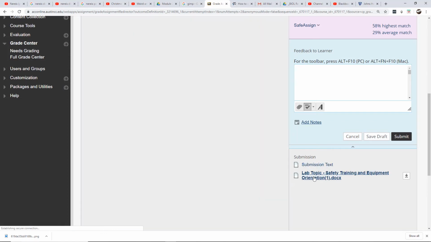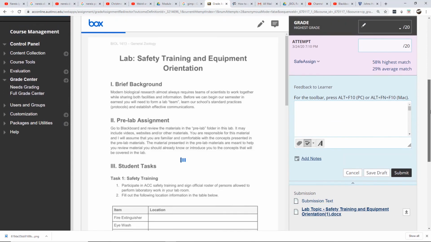If I click on that document, it will open it in this window. Now, I just attached a lab safety training lab that I had. That's not the point. But it is worth noting right here that only certain formats open up well in Blackboard, and that's why it's important to keep this in mind.